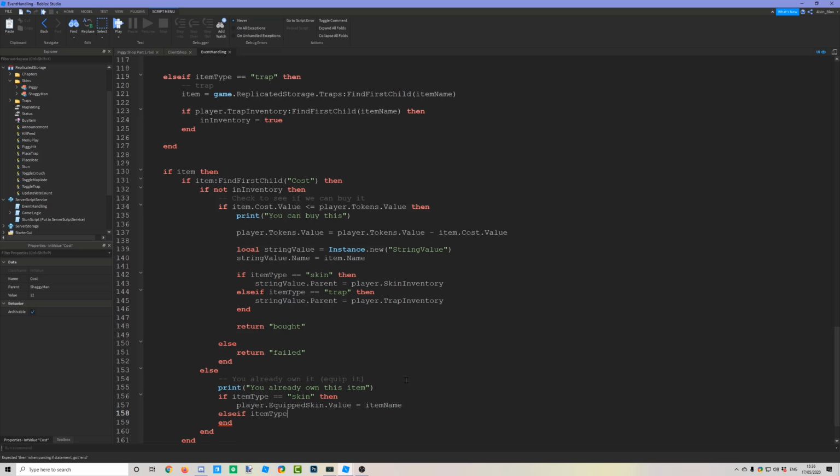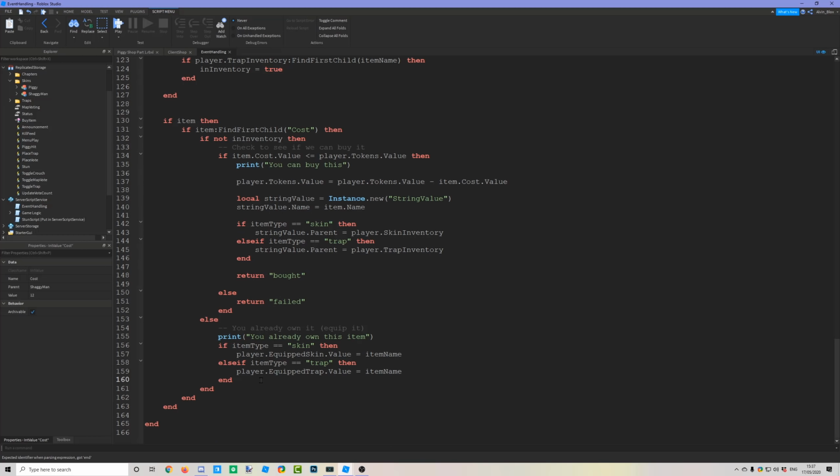Else if item type is a trap, then we're going to say player.equippedTrap.value equals item name. So what we're doing is we're setting the player's equipped value so that we can know which item they currently have equipped, and then we can just return back to the client in a string the word equipped. And it doesn't have to be the words bought, failed, or equipped.